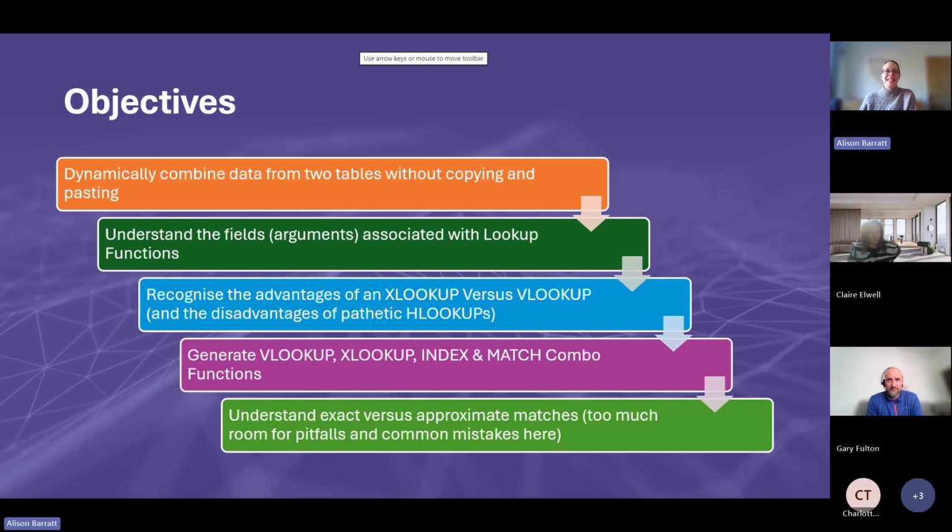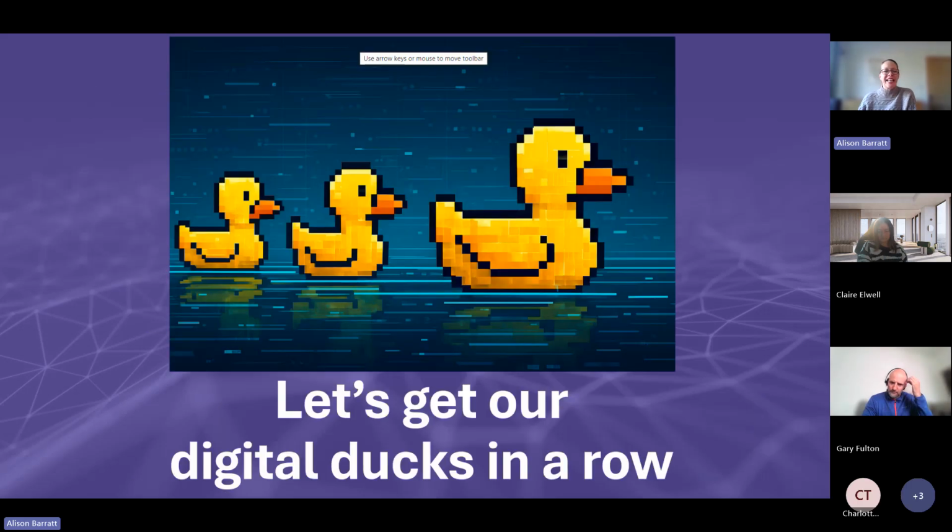So we will have a look at generating the VLOOKUP function, the XLOOKUP function. We'll have a look at the INDEX and MATCH combo as well and see what they can do in terms of using lookup and reference. I want us to understand exact matches versus approximate matches, because this is where there is so much room for pitfalls and common mistakes occurring when you're creating your functions. So finally, I love this. We are going to get our digital ducks all in a row.